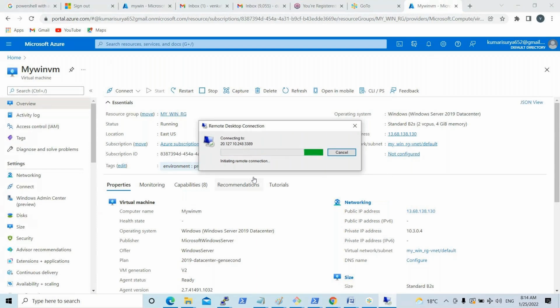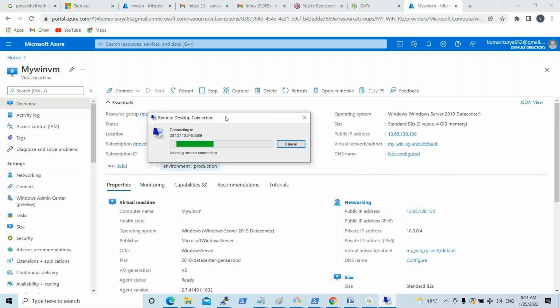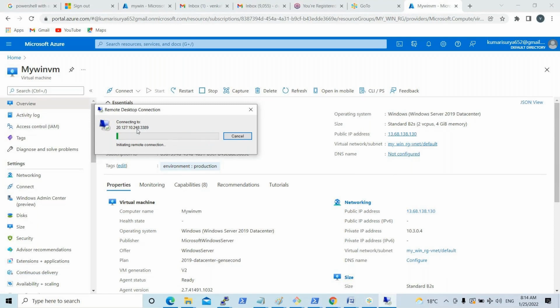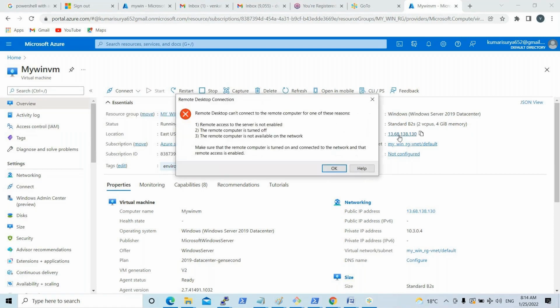Here it is. Try to understand here. Before, what was the IP address of your virtual machine? 20.127.10.248. Now, what is the IP address that was created? 13.16. Just a second.